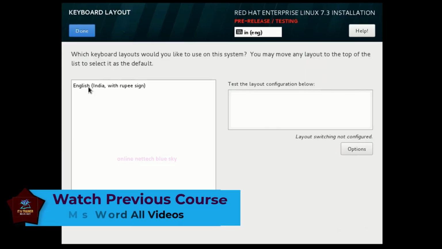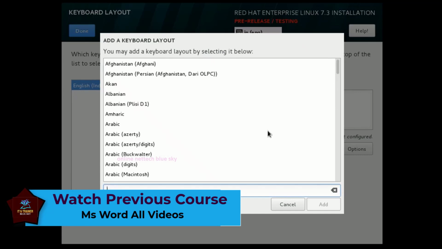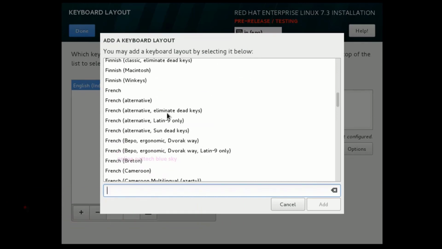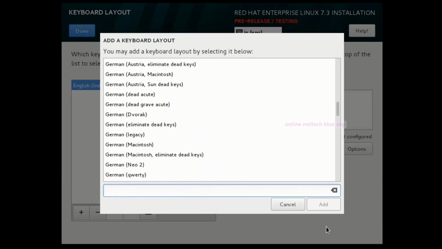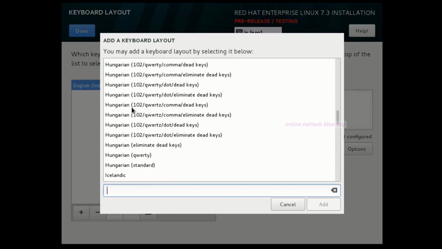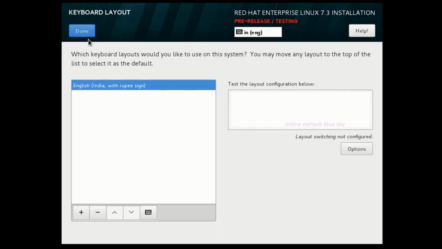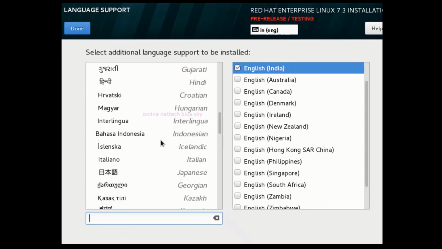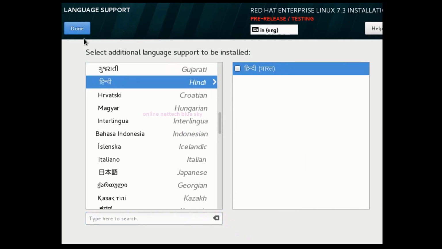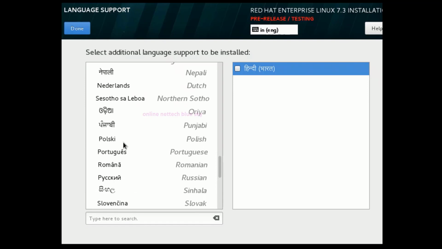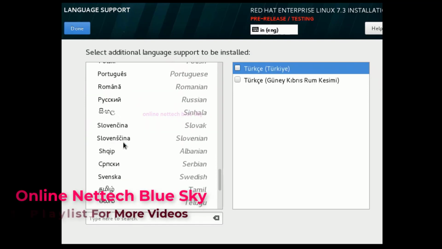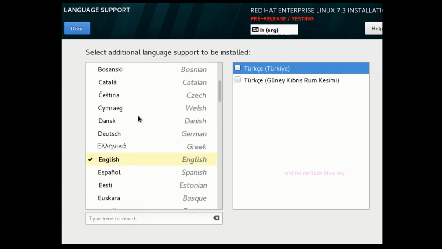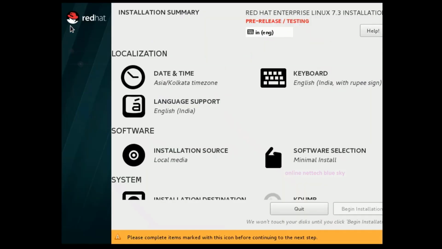Second is the keyboard method you want. You can choose any type of keyboard method or other layout from the different types available in this system, such as German or other languages. I'm just clicking Done. Then language support in your computer and other OS types: you can enter Hindi, Gujarati, Russian, Chinese, or other types. I'm just entering English, which is very important.